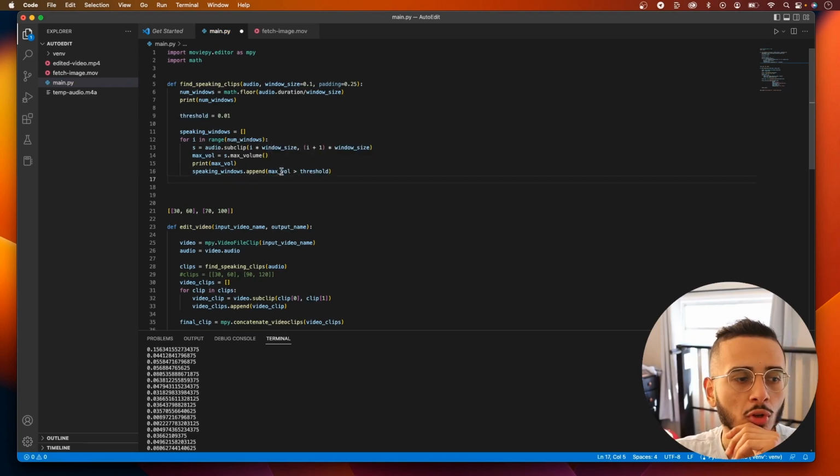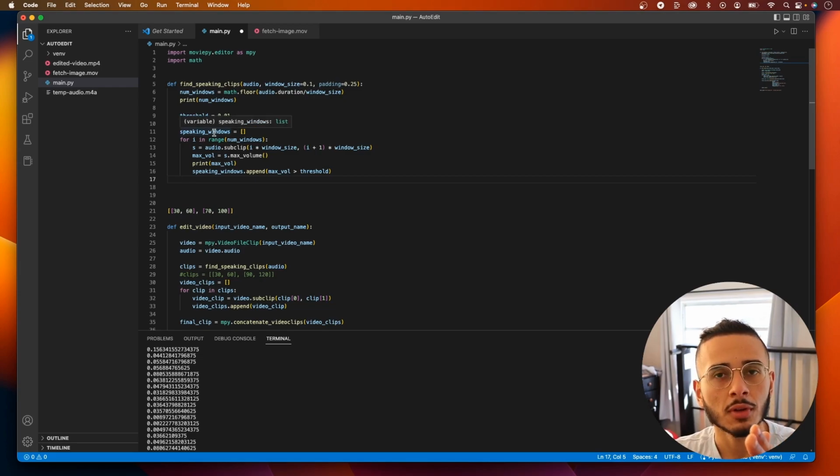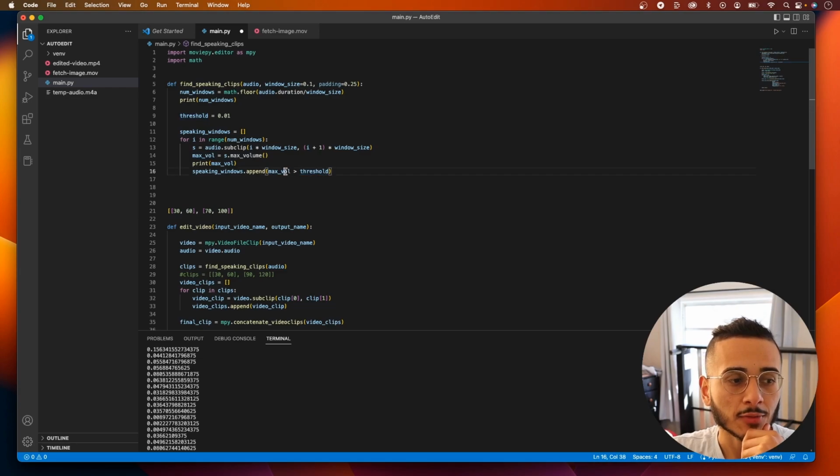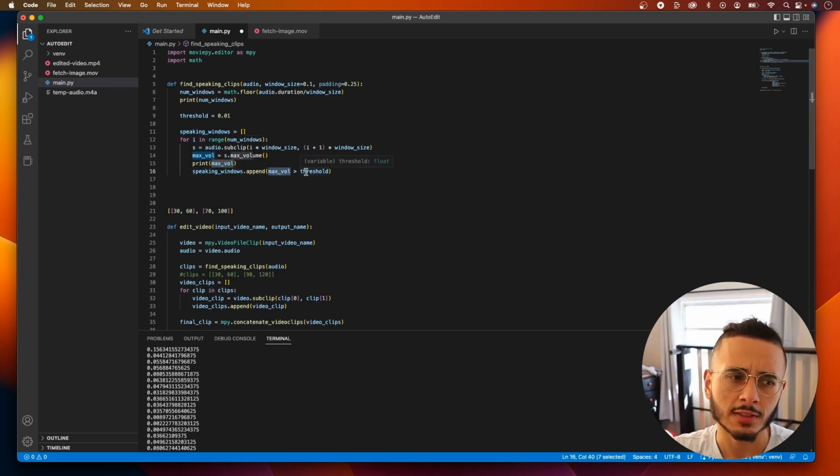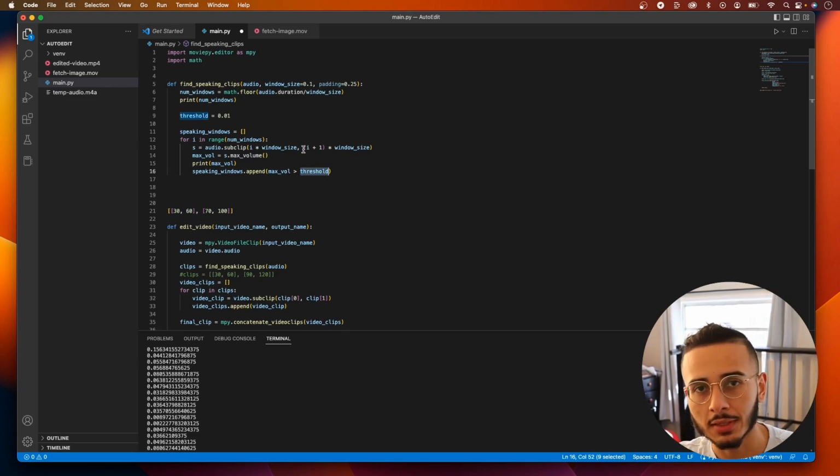And what we're doing here is we're going to be appending true or false. You see, in this for loop, we're looping through all the windows in our clip. And what we're gonna do is see if that window is a speaking window or has sound using this max volume. So the max volume of the window, if it's greater than our threshold, then we're gonna add it to our array as true. If it's less than or equal to the threshold, then it's gonna be false, meaning it's not a speaking window.